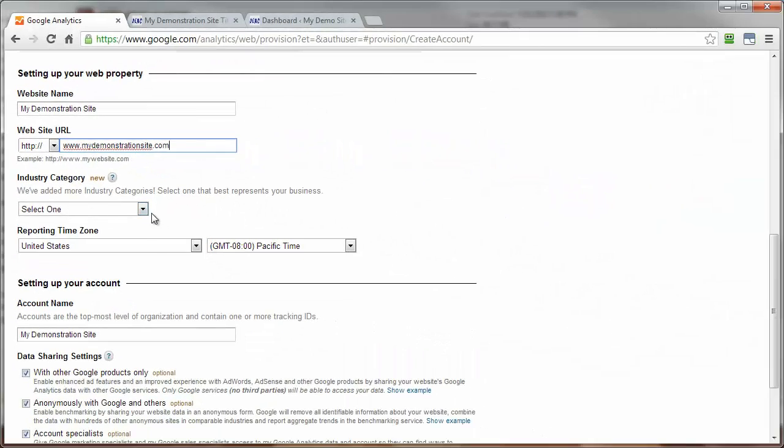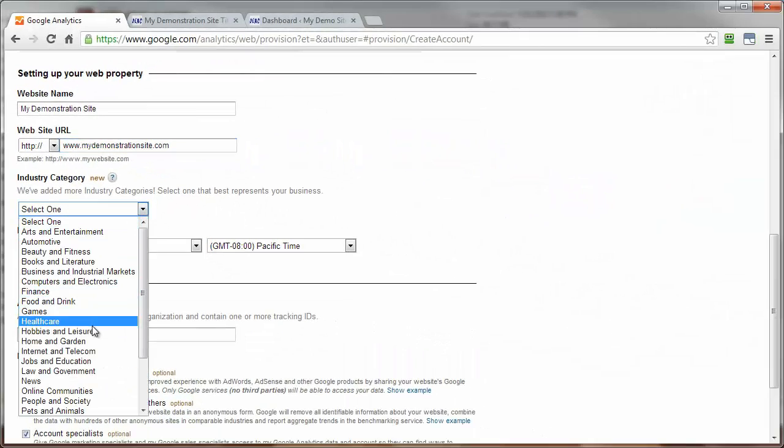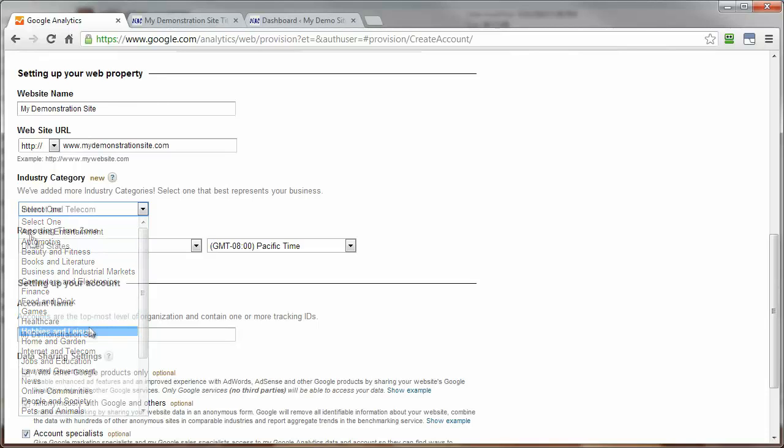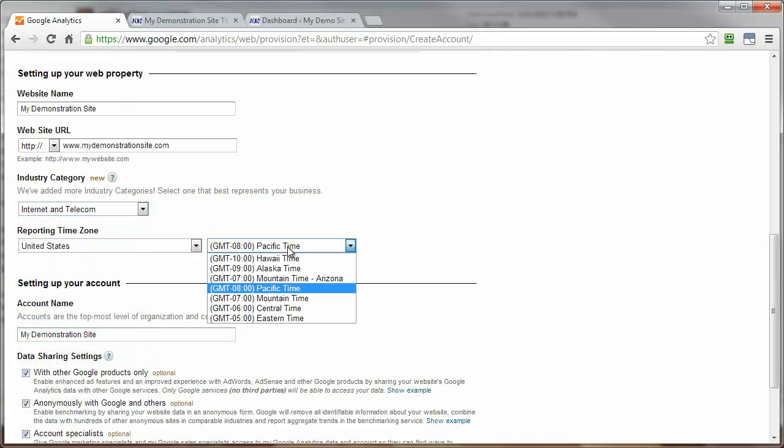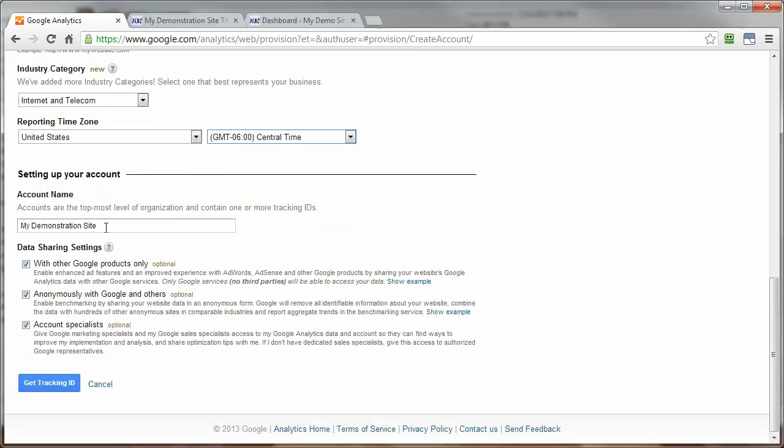Industry category. Just pick one that you think best fits your website's category. Reporting time zone. I'm smack dab in the middle of the country, so mine is Central Time. Again, put in the account name and the data sharing settings. Totally optional, as it says here. It gives you a bit of a description here.